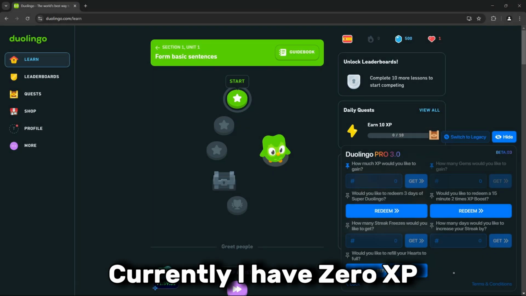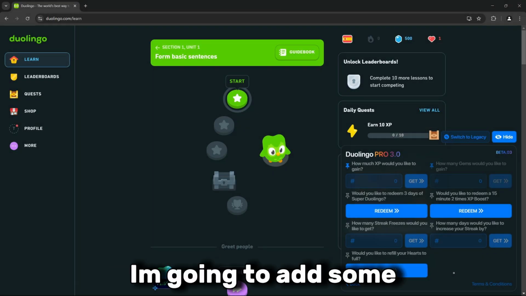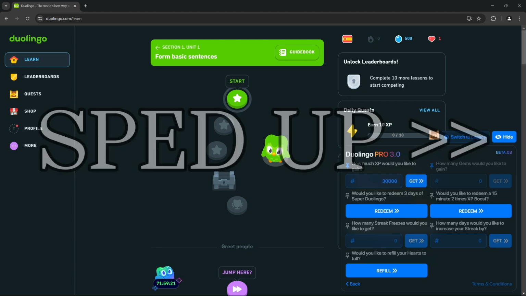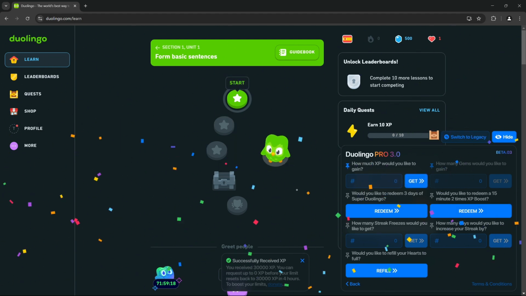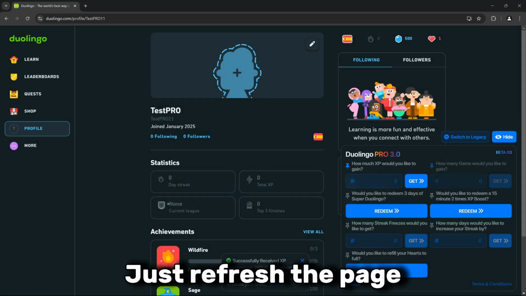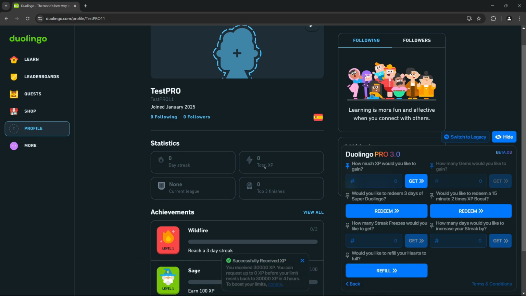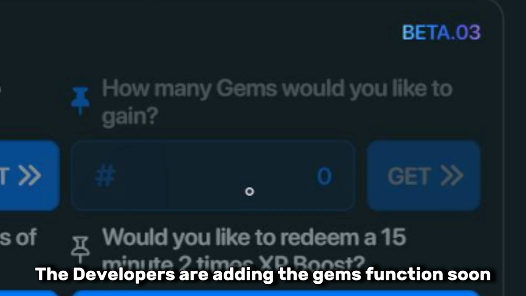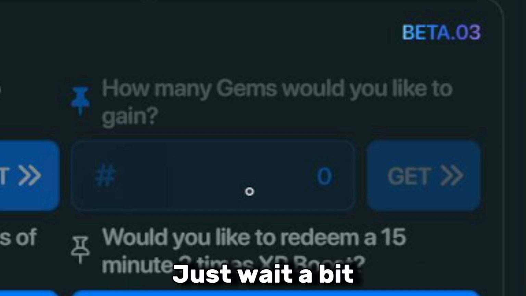Currently, I have 0 XP. I'm going to add some. I have received 30,000 XP. Just refresh the page. The developers are adding the gems function soon. Just wait a bit.